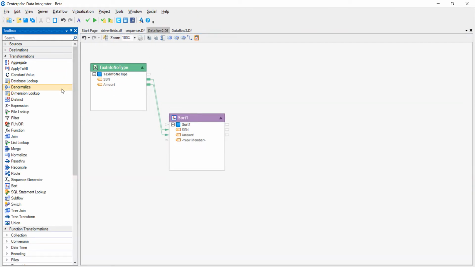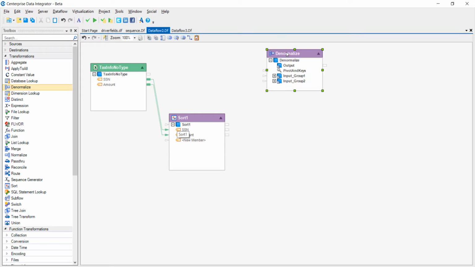For this, drag the Denormalize transformation object from the transformation section in the toolbox and drop it onto the designer. If you look at this object, there are different nodes for output, pivot and keys, and two input groups by default. You can create more input groups depending on the number of columns you want to create in the new dataset. Let's go ahead and configure the properties of Denormalize.